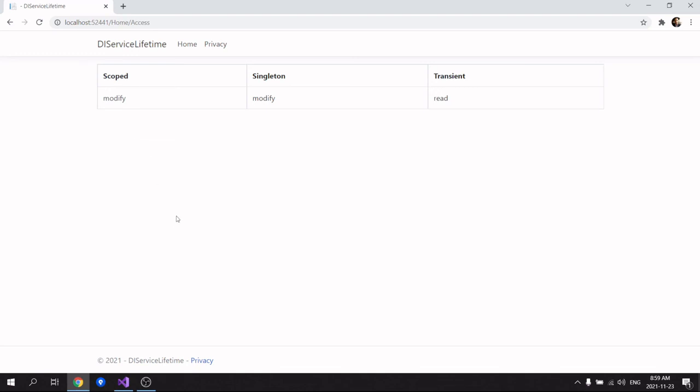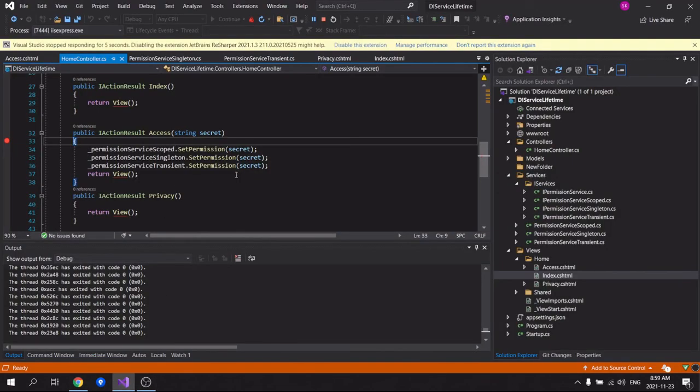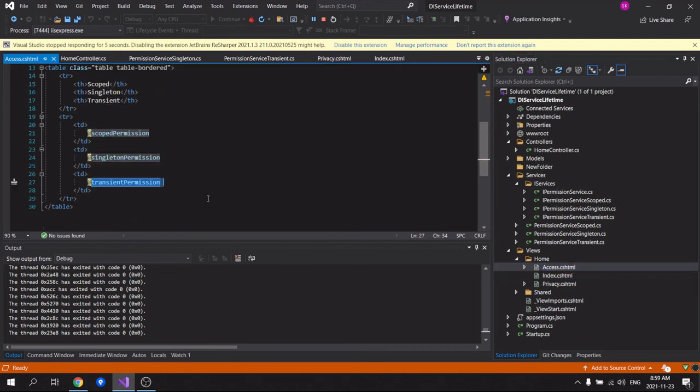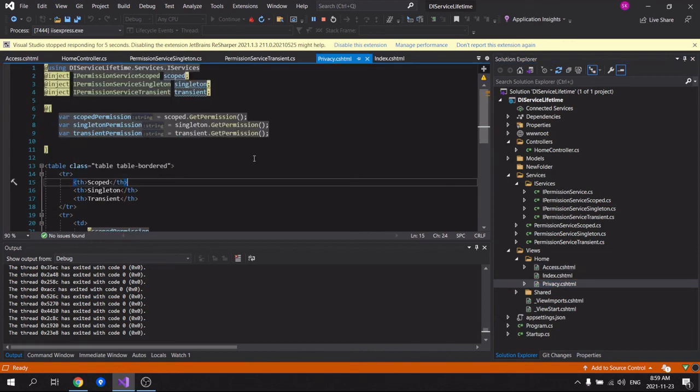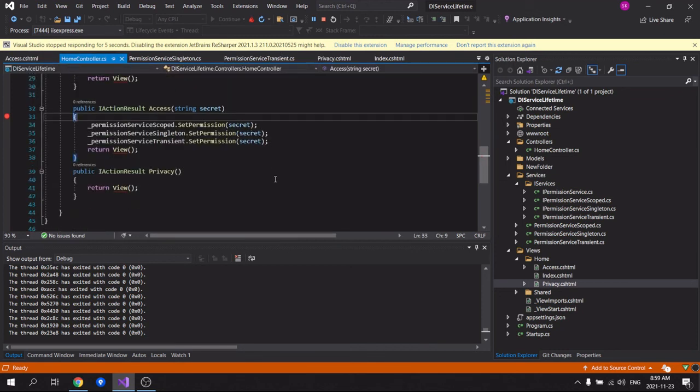To look at it clearly, all we have to do is navigate to the privacy page, because if you remember, we replicated the code for the access page, the view, into privacy as well. So this is the privacy view. The only difference is that if we go into the home controller and look at our privacy, we're not calling any set permission here. The set permission was called in the access view, but in privacy there's no logic to modify the different permissions.